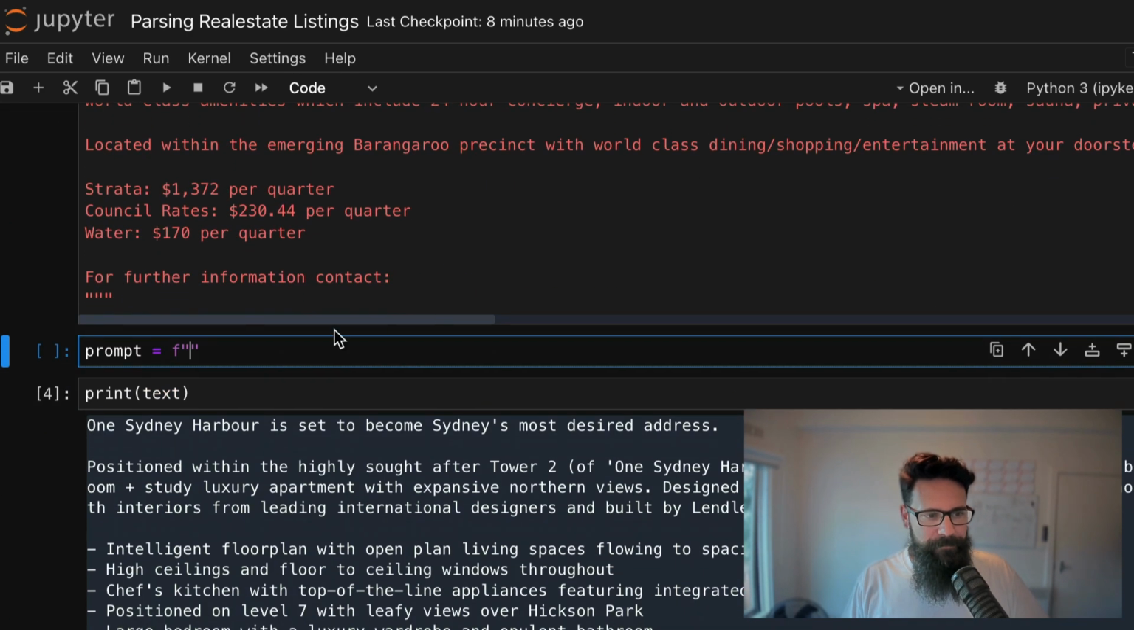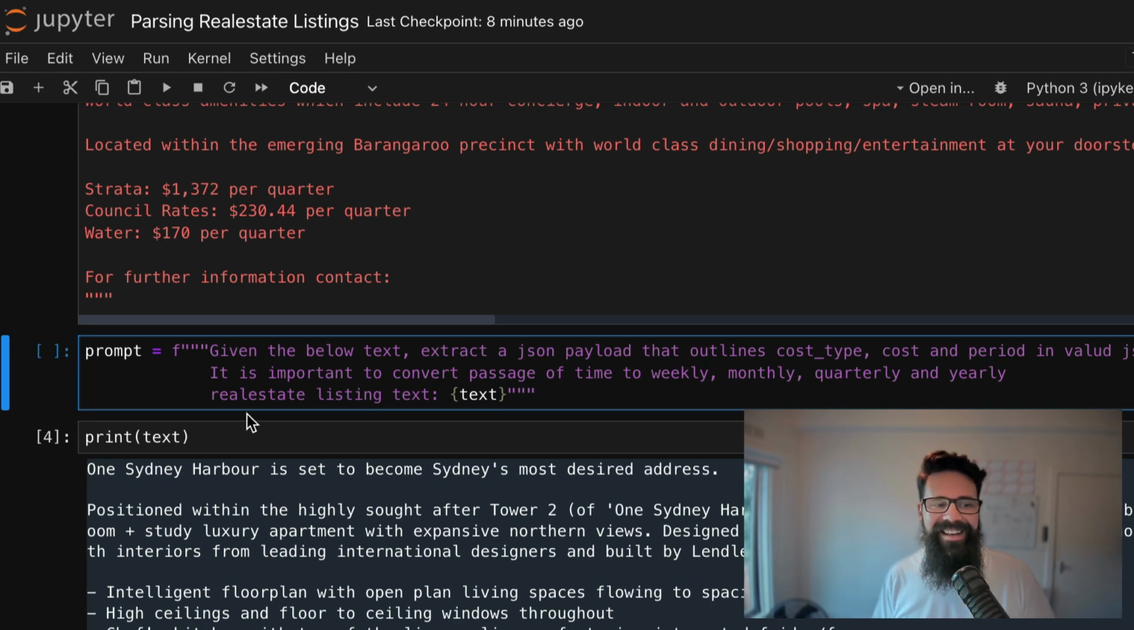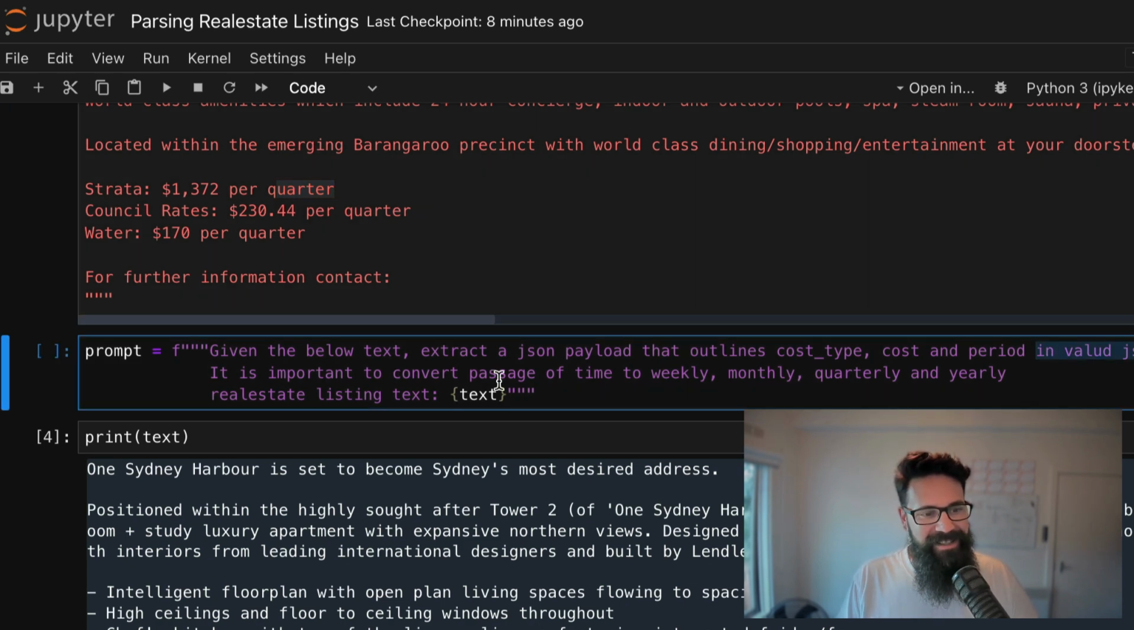Let's do 3 quotation marks and give ourselves a bit of space. I did write something just earlier, so I'll paste it and read it out to you to give you a feel for where my head's at. My prompt is: given the below text, extract a JSON payload that outlines cost type, cost, and the period. So cost type would be strata, the cost would be 1,372, and the period would be quarterly. I'm also saying, in valid JSON, it is important to convert the passage of time to weekly, monthly, quarterly, and yearly. Real estate listing text is here.